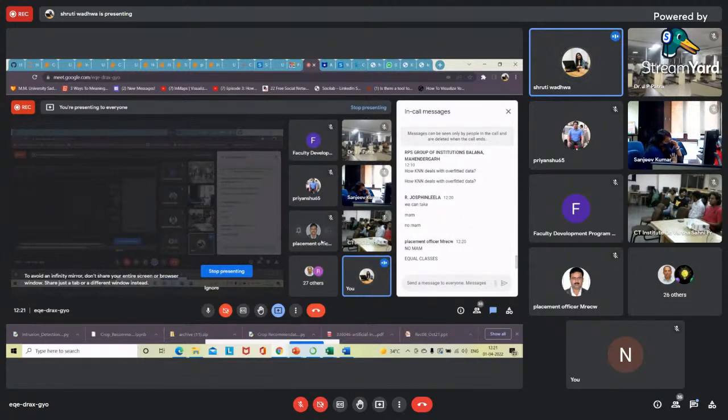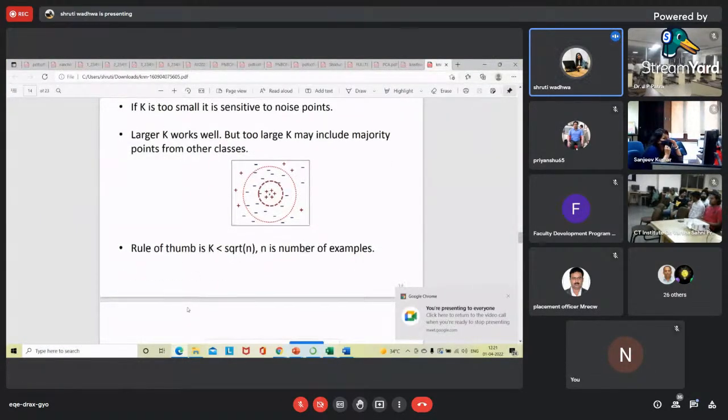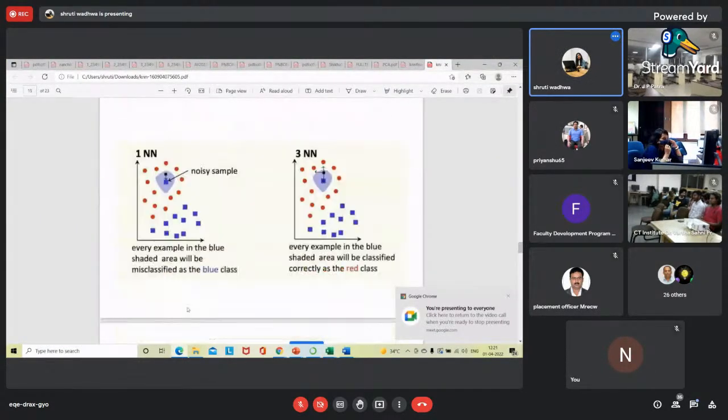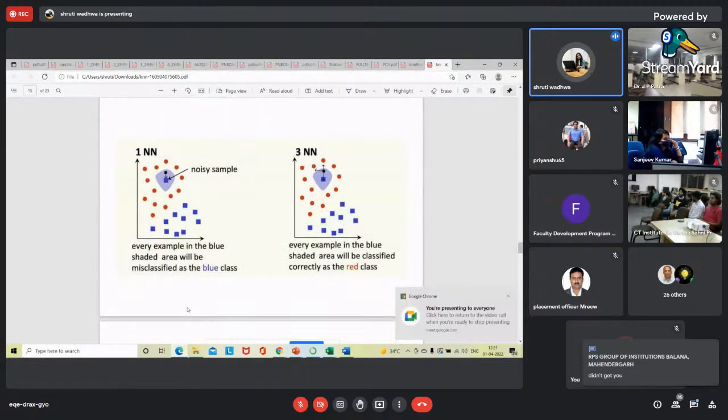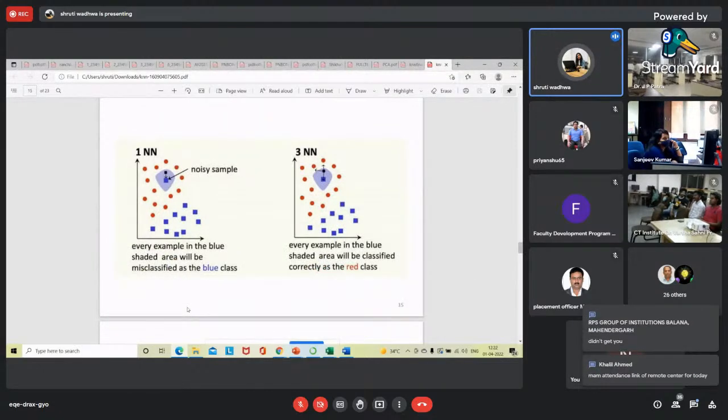Now we'll see this one. You can see over here, we have 1NN, that is a noisy sample, because every sample in the blue shaded area will be misclassified as the blue sample. And if we take 3, every example in the blue shaded area will be classified correctly as the red one, right?